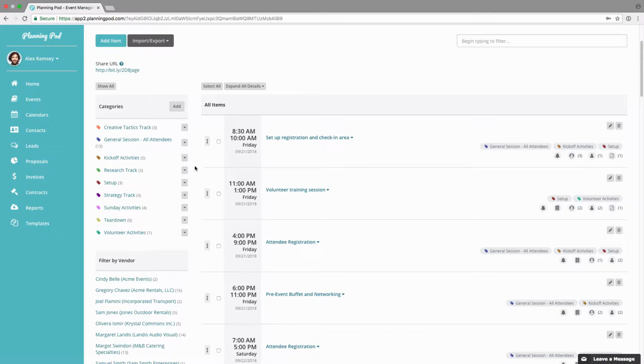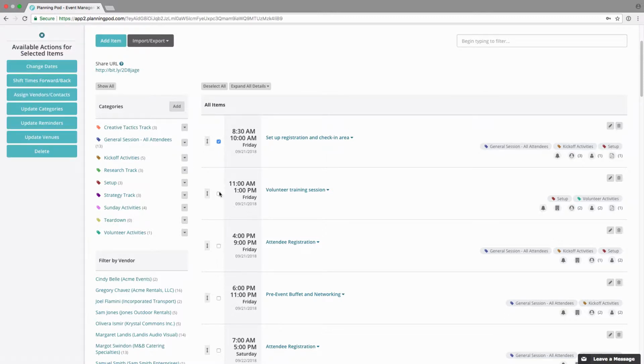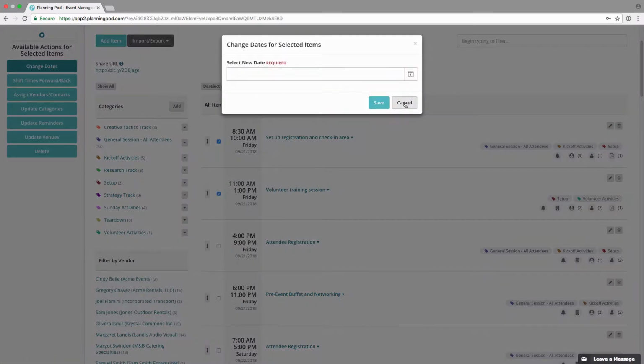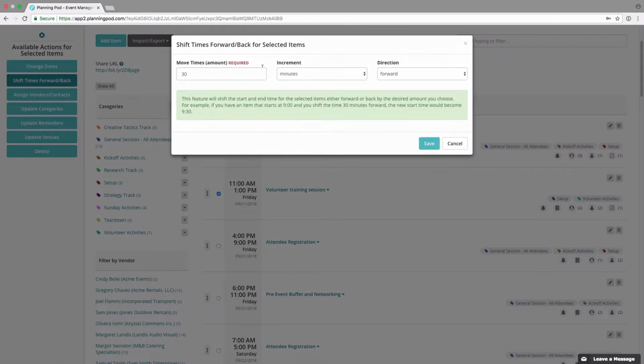You can also use the checkboxes next to the items here. You can click on individual ones, or you can click on select all if you want to make mass changes to multiple items. For example, you can change the dates for multiple items this way. You can shift times forward or backward a certain number of minutes or hours for multiple items.